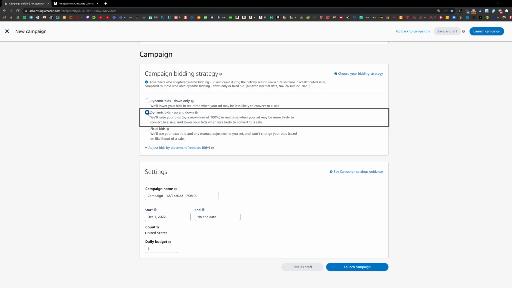So I will choose this and keep an eye on the ads as they are more aggressive than what I usually choose, which has been bidding down only.